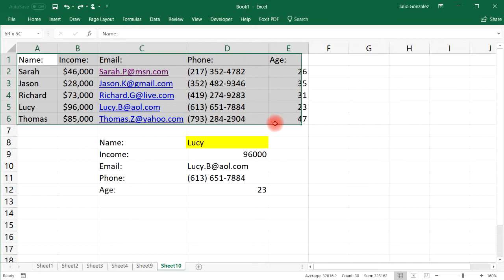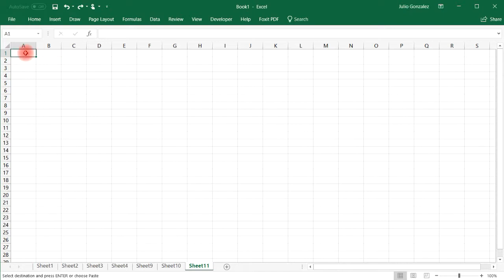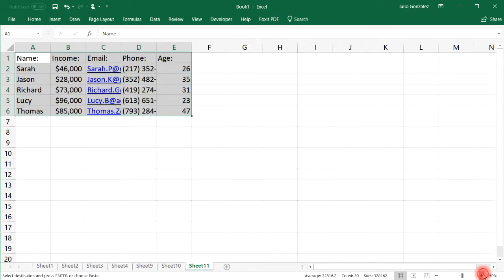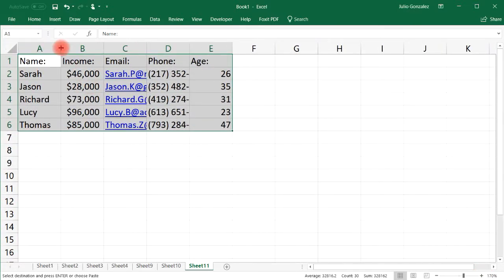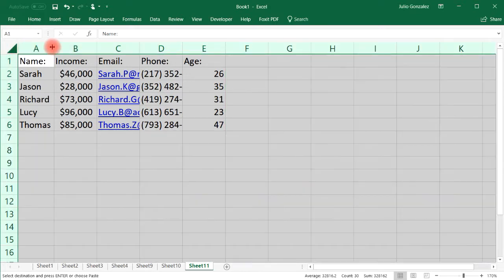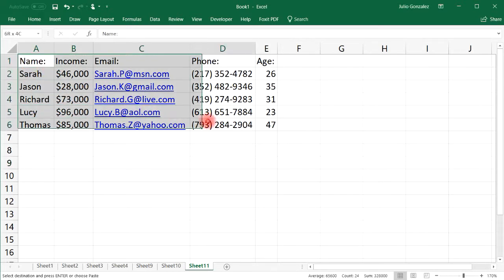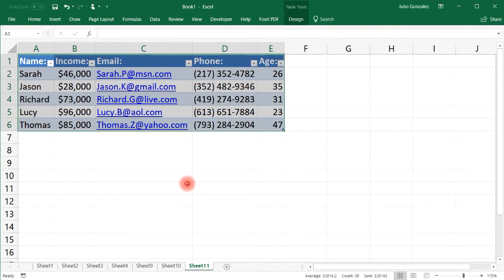Now let's take this information, press Ctrl C, and paste it on a new worksheet. So Ctrl V, and let's zoom in, and then double click. Now what we're going to do is turn this into a table. So let's press Ctrl T and then select OK. So now we have a table. And what we're going to do at this point is create a data entry form where we can input information in the form and it's going to populate our table.